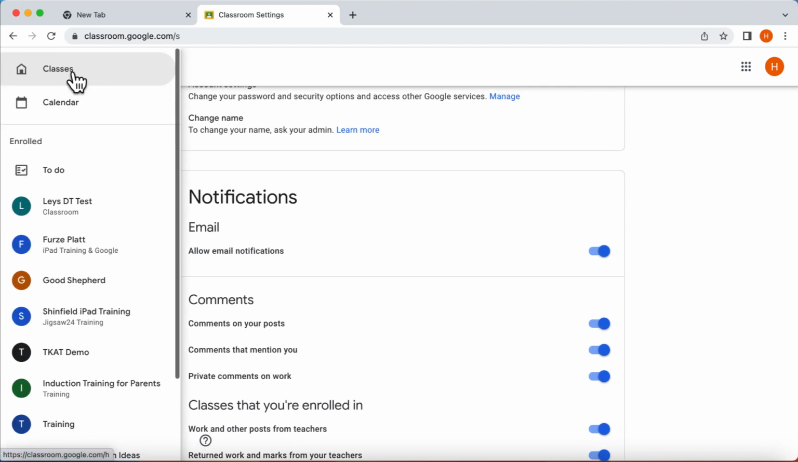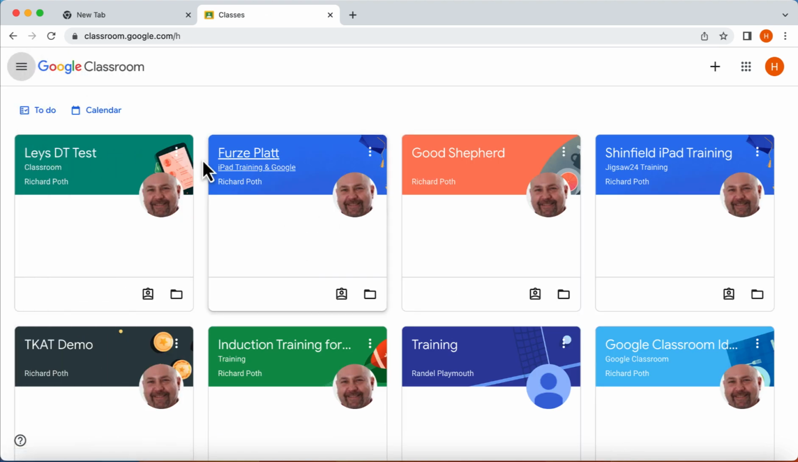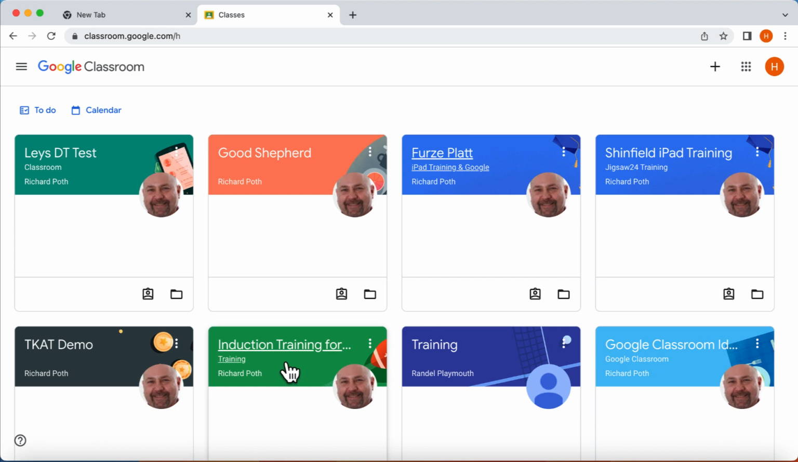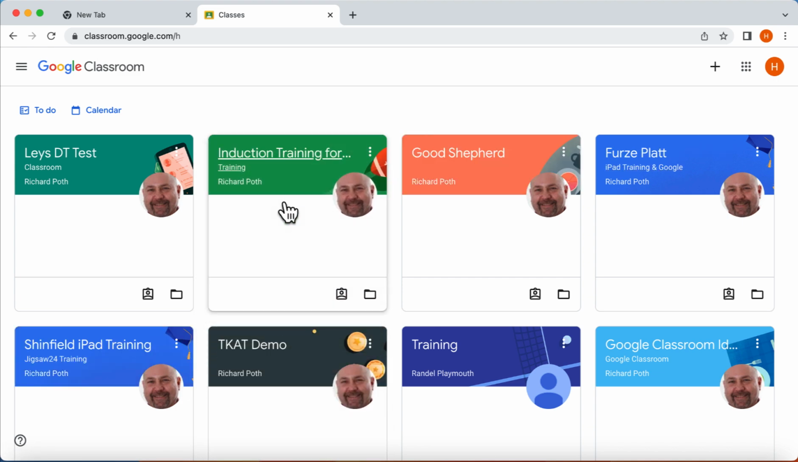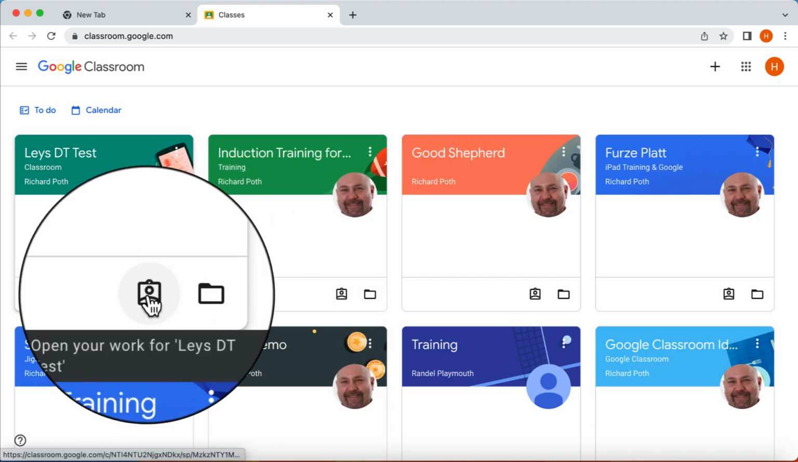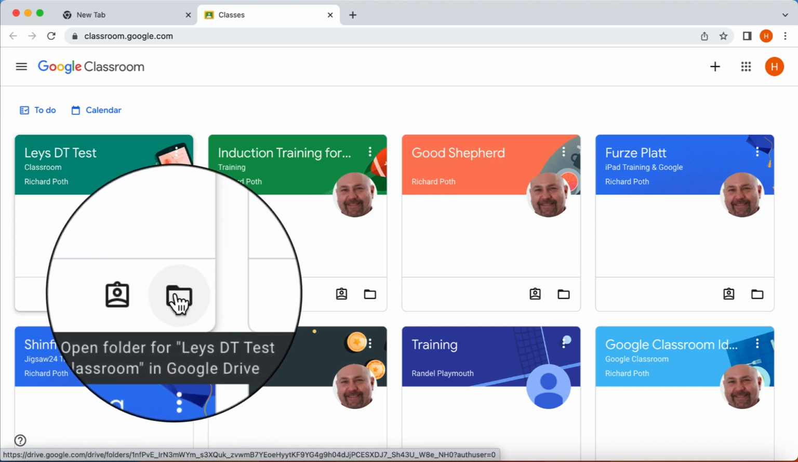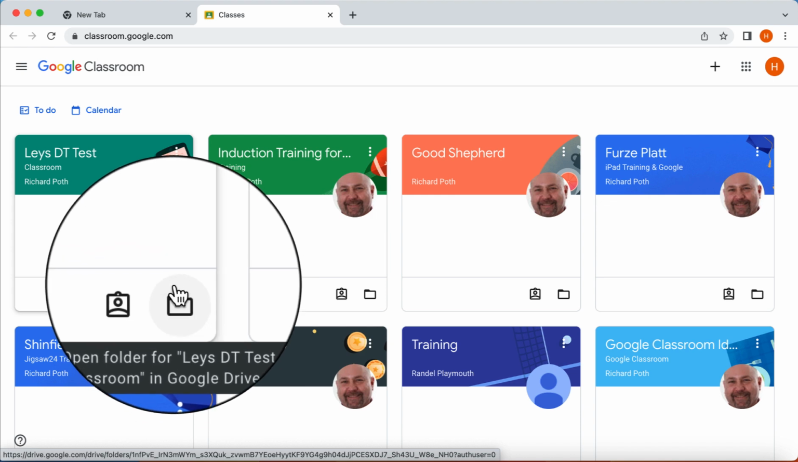Let's go back to our classes. Let's have a look at this interface here. You've got the to-do list and calendar at the top. These are the classes. You can move these classes around wherever you want them, by dragging and dropping. You can also open all the work due by clicking this button, or you can click on the Google Drive folder by clicking this button.